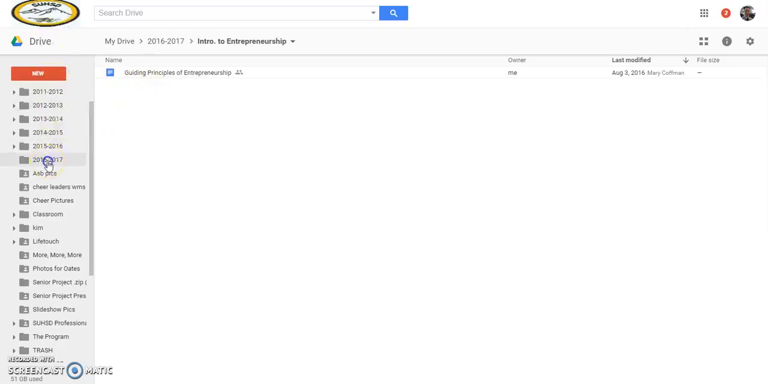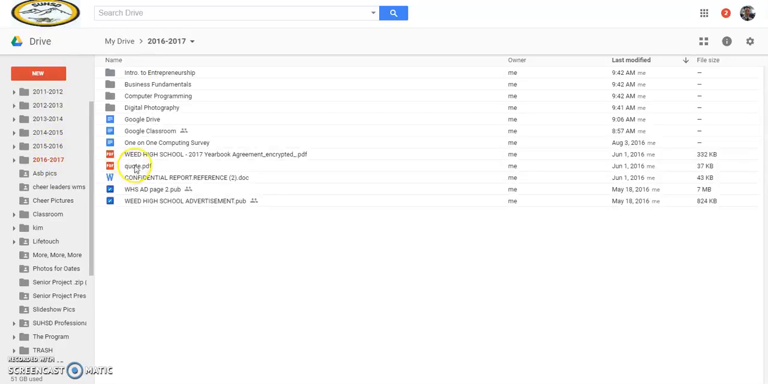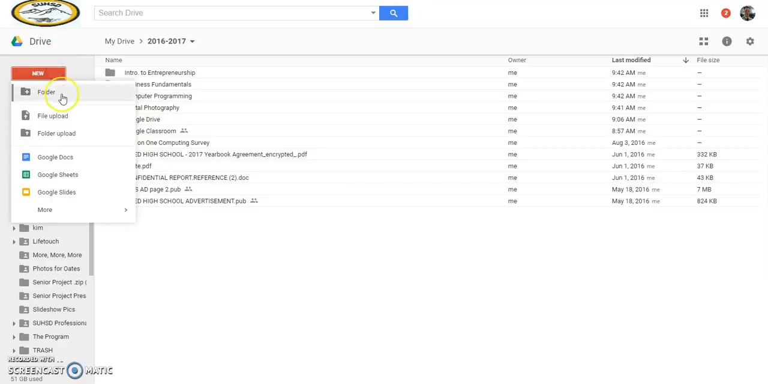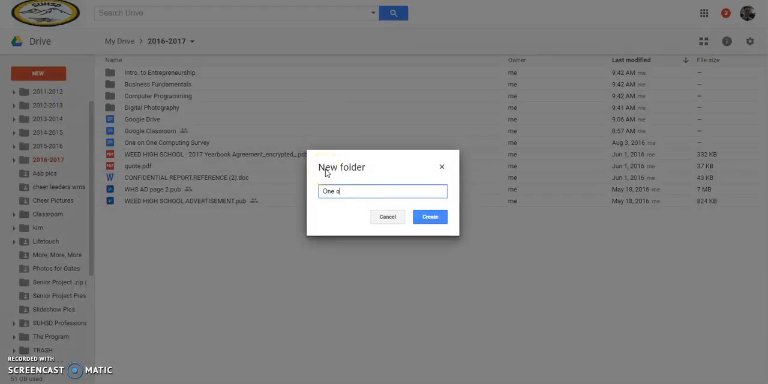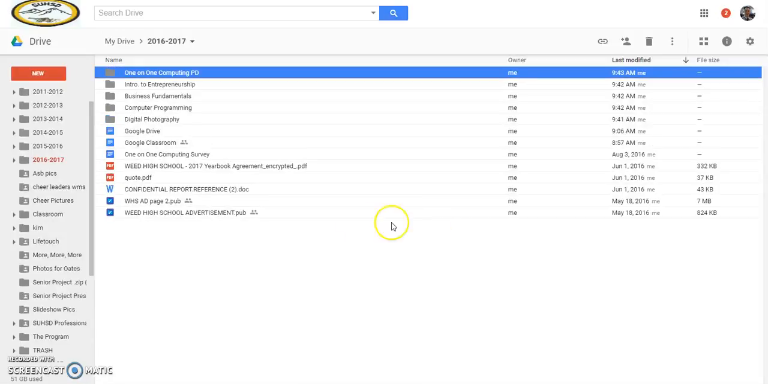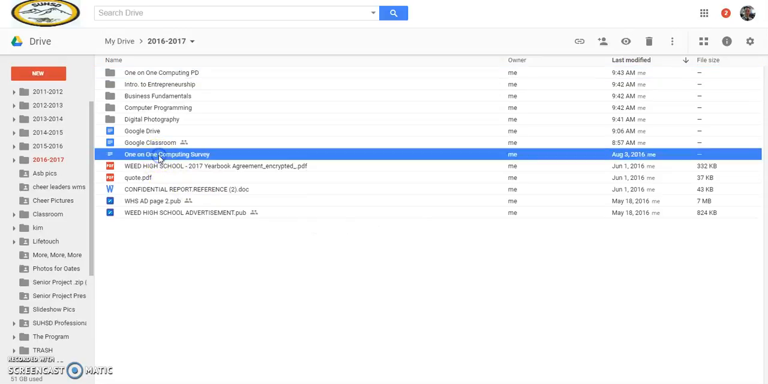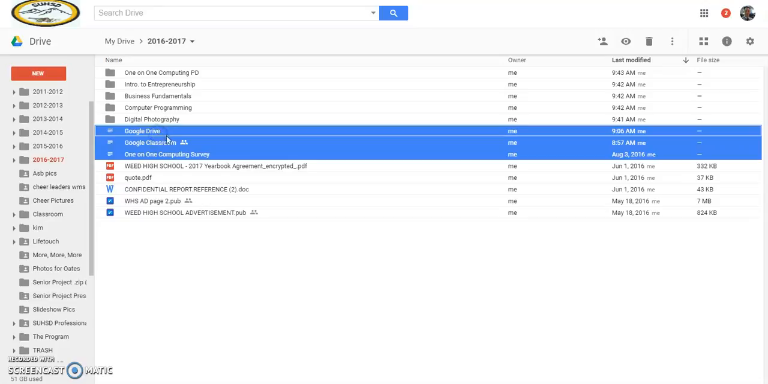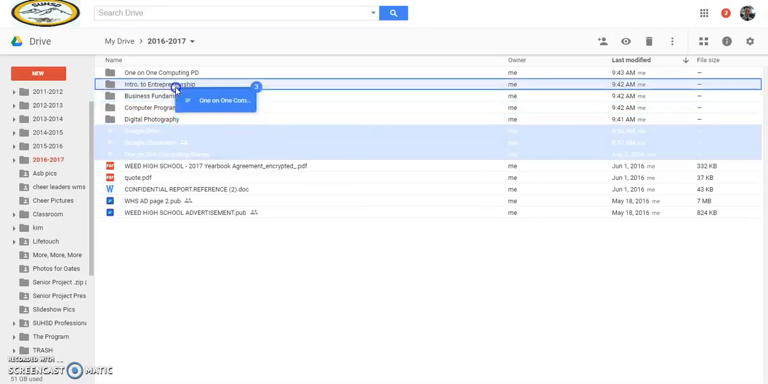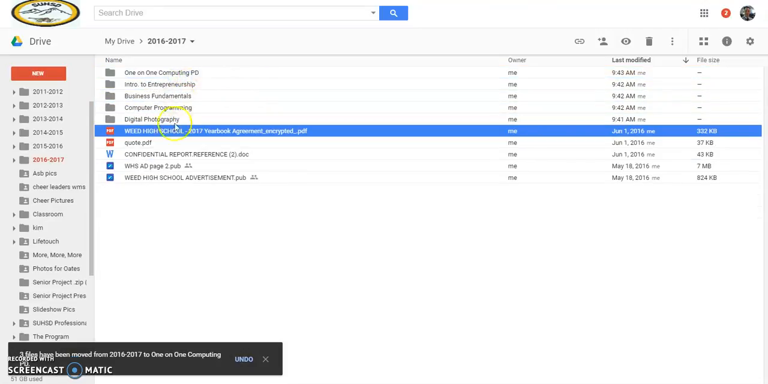So we're there now. So I go back to 2016-17. I've got Google Classroom, Google Drive, one-on-one computing survey. So all this goes under the professional development course. So I'll create a new folder. One-on-one computing PD. Create that. And now I can take these 3. If I want to select multiple, I hold Shift and click. All those are selected. Drag to the one-on-one computing.